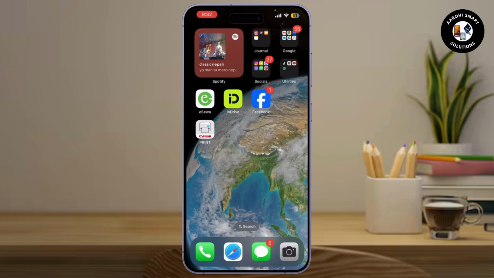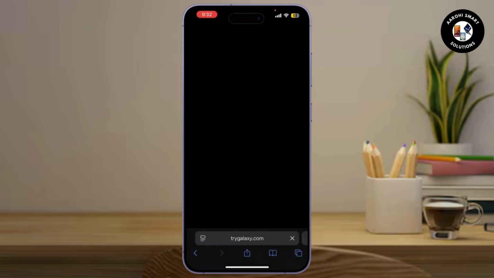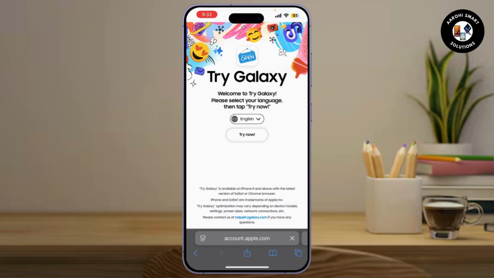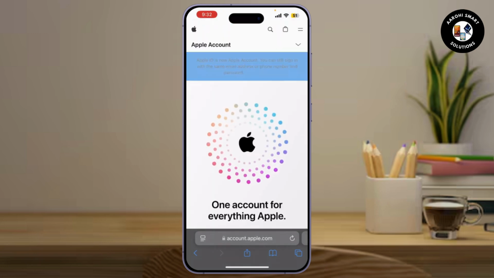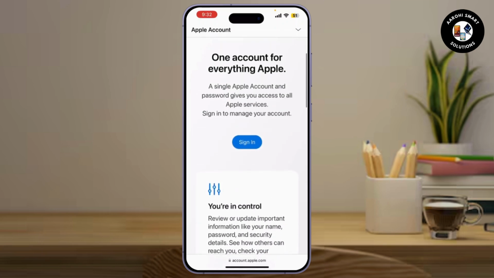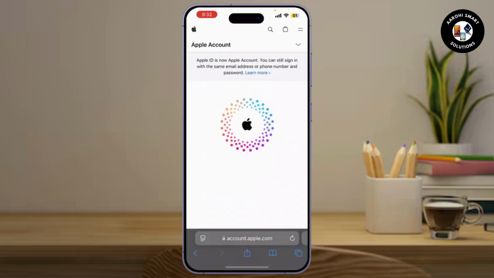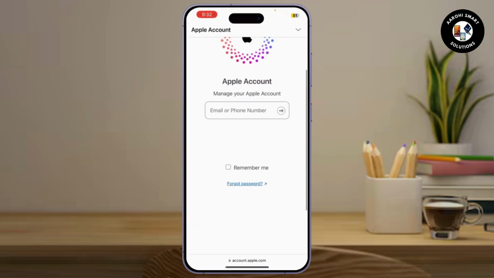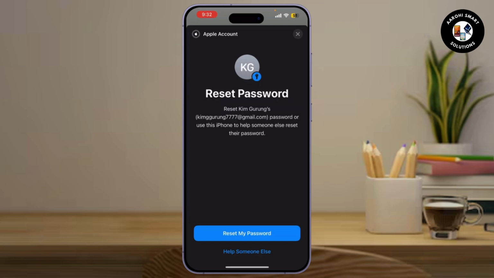Go to the Apple ID account page at appleid.apple.com. Here you can click on forget ID or password when you try to sign in, like this. And if you have your Apple ID installed, you can simply click on reset my password over here.